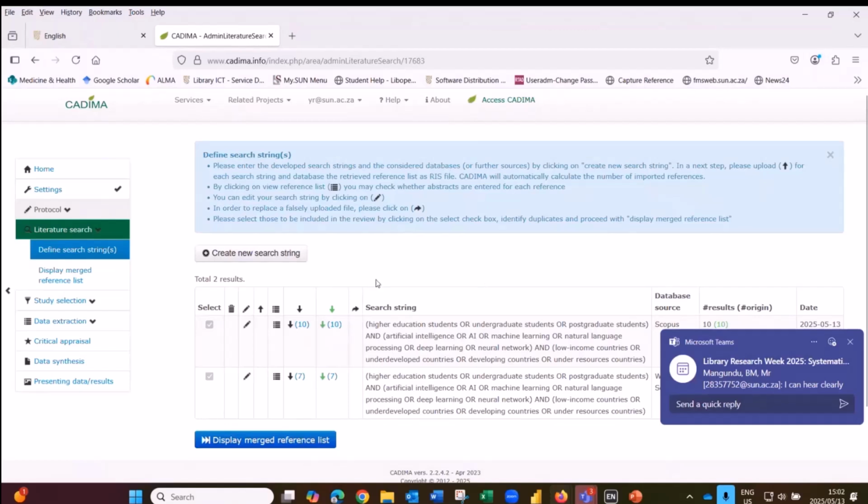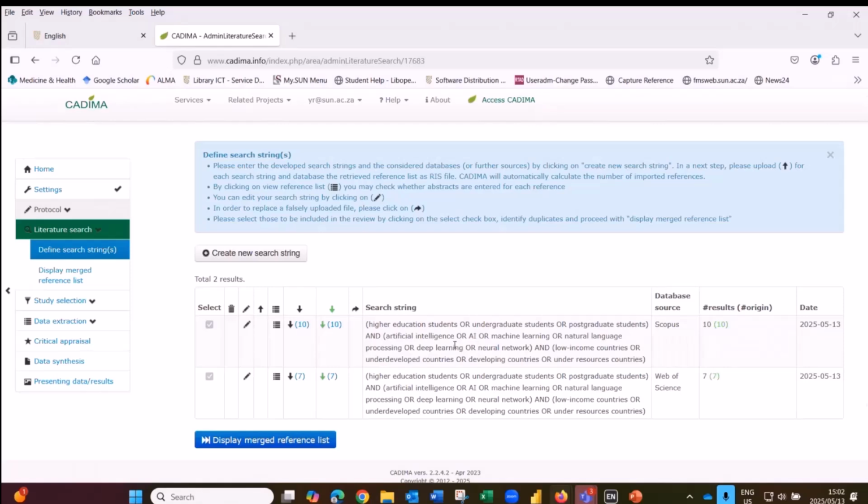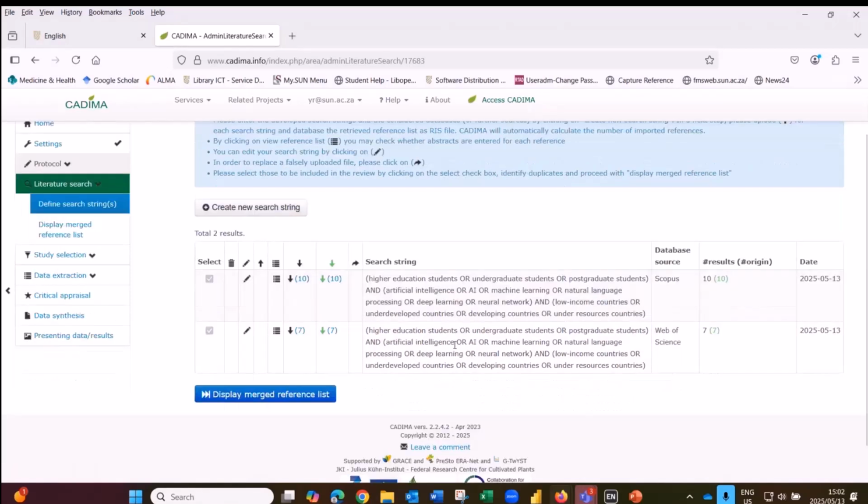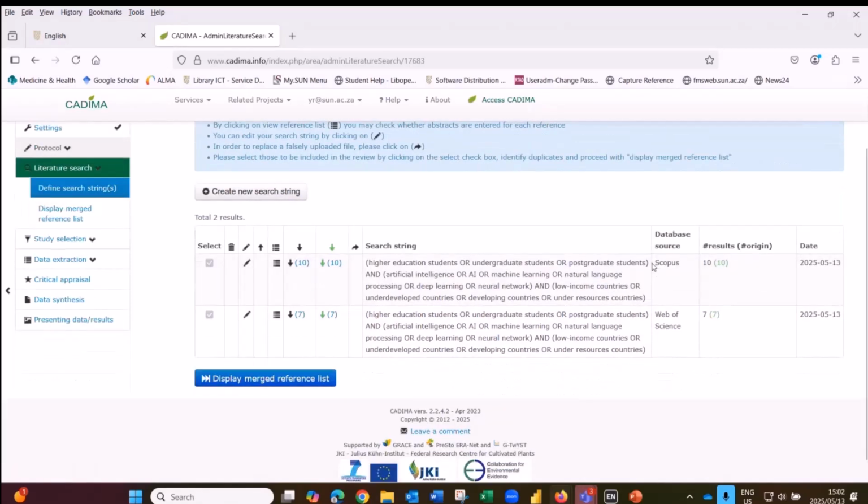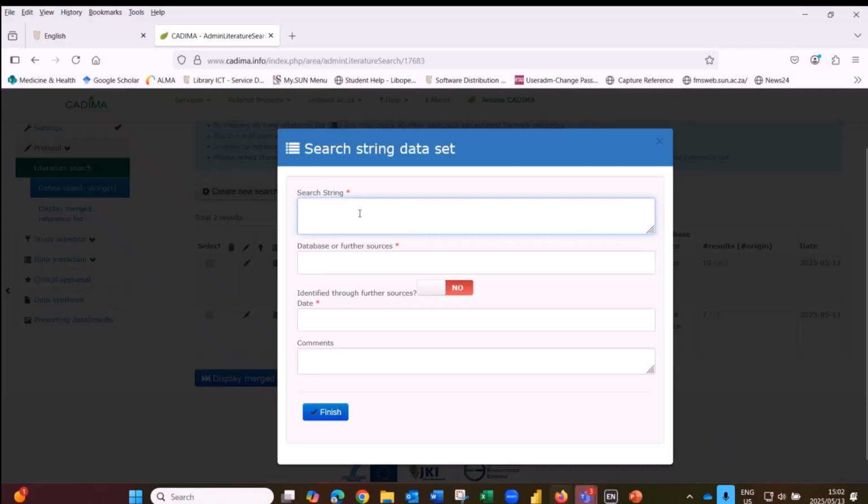And then for each of these databases, you will need to create a search string. Like I did here, you'll see I'm going to highlight it here under the database name for Scopus, and there's one for Web of Science. I'm just going to create a new search string. So you put your search string in there.